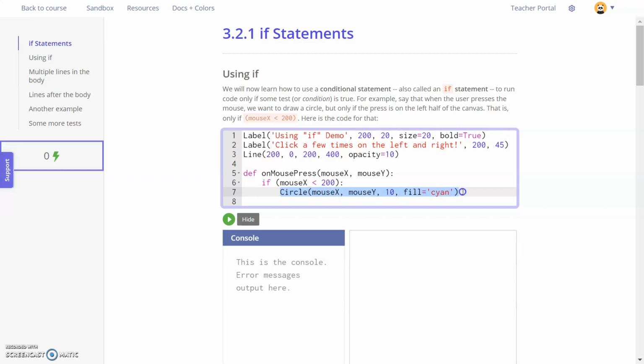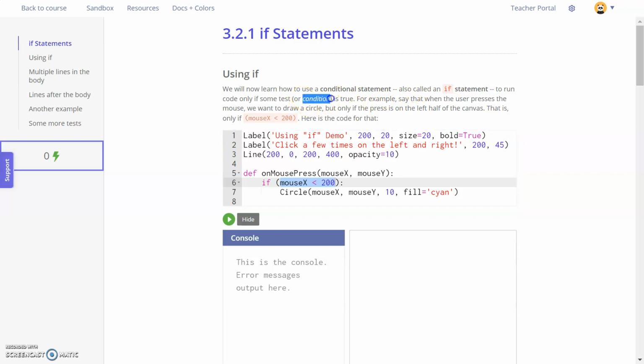statement. So if something is true, then the if statement body will execute, and if the statement is not true, then it won't execute. So the thing that we're testing all the time is what's here in the parentheses. It's what we call the test or the condition. And it's like a mathematical statement that you could evaluate as true or false.